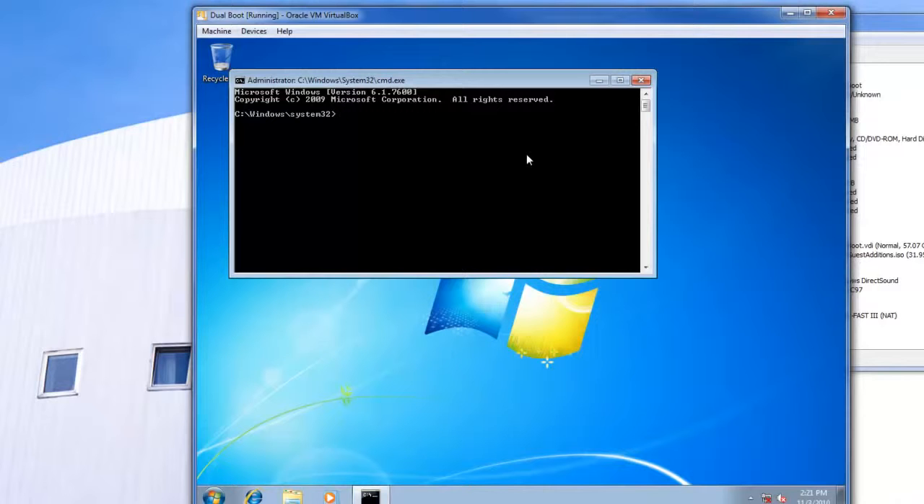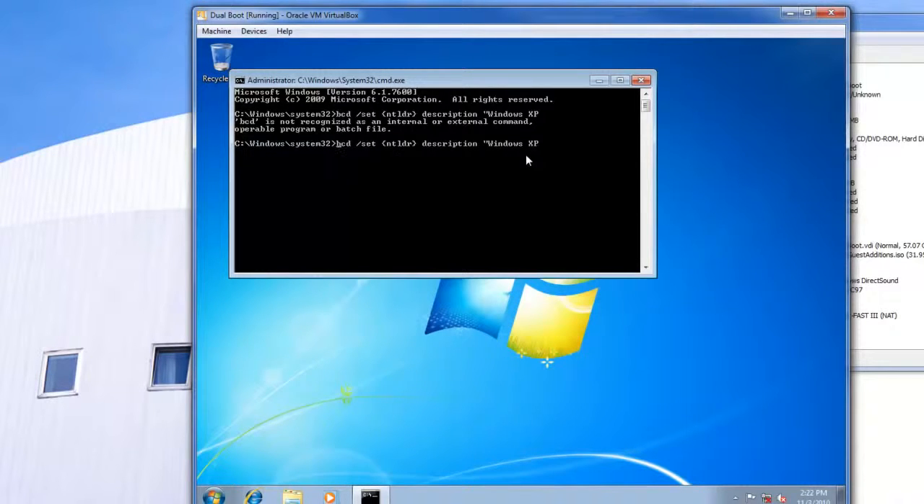and we're going to go BCD /set {ntldr} description "Windows XP". Not BCD, BCDEdit. All right, let's give her a roll.